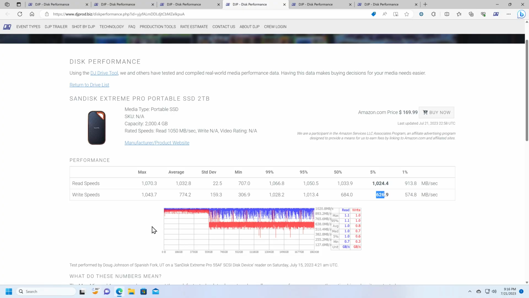I know some people have had luck with these, but based on these numbers that I'm seeing here, the performance of this drive is not something that I would necessarily recommend myself.